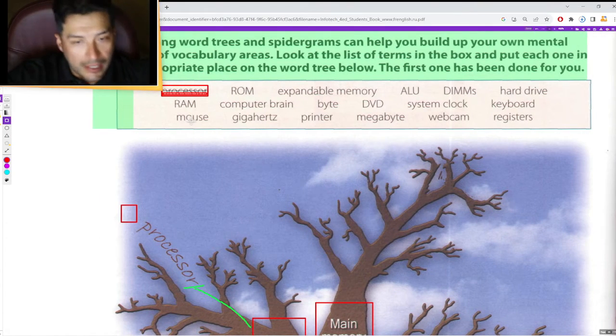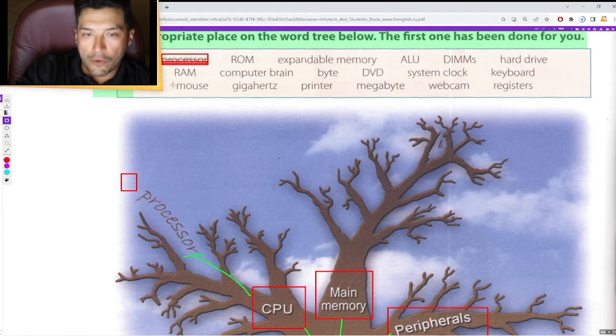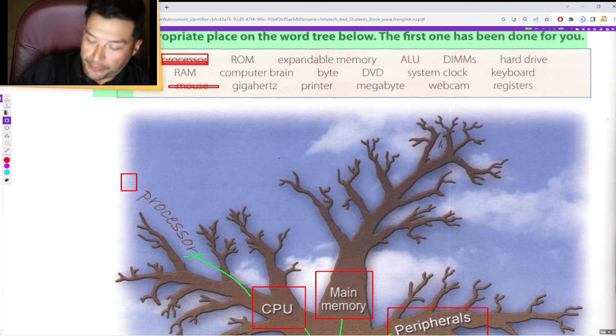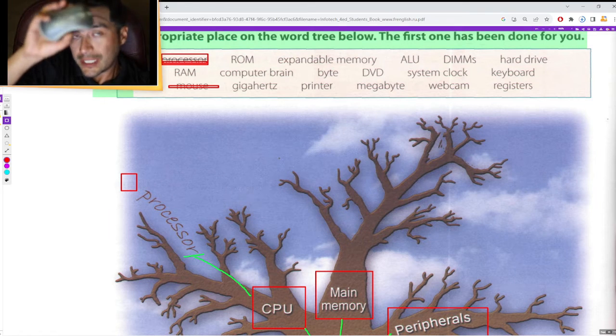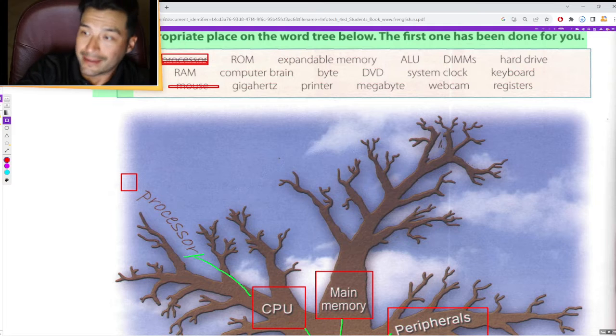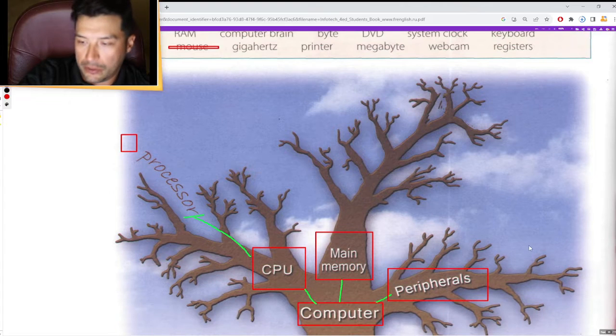Next, let's get started with some easy ones. How about we do the peripherals? For example, the mouse. Here's the mouse. It's connected to the computer, so this is a peripheral, correct? So let's get started and start organizing. We got my computer here, my keyboard. Peripherals. I'm gonna connect the mouse.